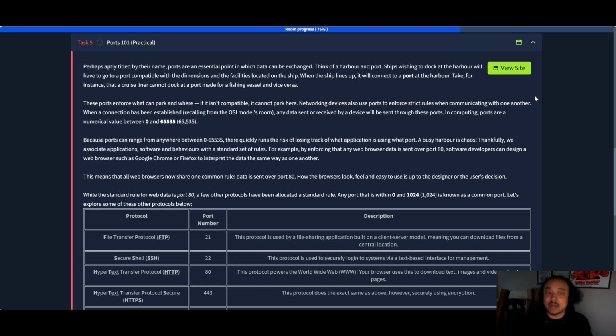So thankfully, we associate applications, software, and behaviors with a standard set of rules. For example, by enforcing that any web browser data is sent over port 80, software developers can design a web browser such as Google Chrome or Firefox to interpret the data in the same way, because they're going through the same rule set. So this means that all web browsers now share one common rule. I phrased that wrong at first, so let me read it correctly so I don't lead y'all astray. This means that all web browsers now share one common rule: data is sent over port 80. How the browser looks, feels, and is easy to use is up to the designer or the user's decision.